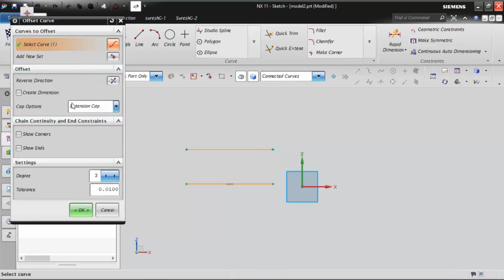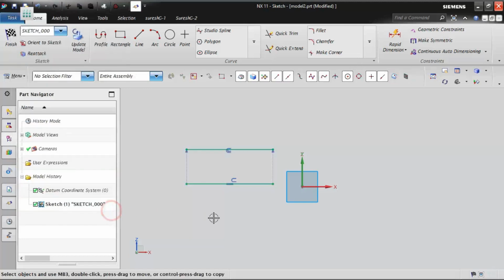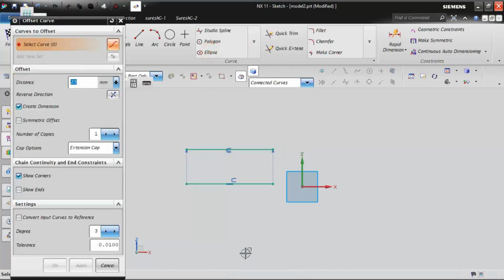So now we are going for the other option. We have one more option here. Now I am going for offset curve. Okay, now there is an option called a symmetric offset. That is what we are going to see now.